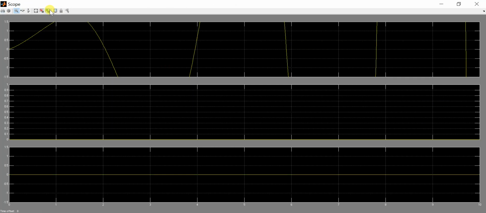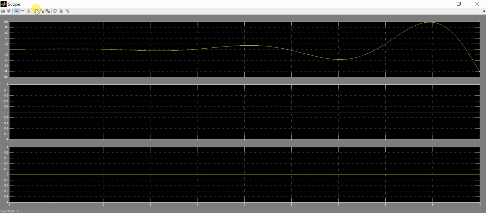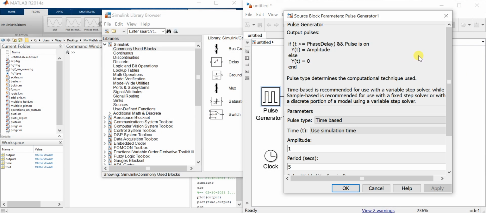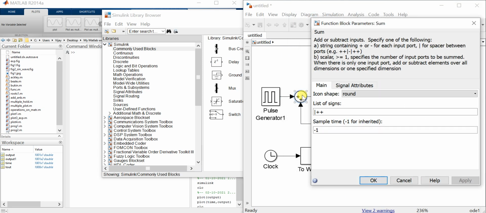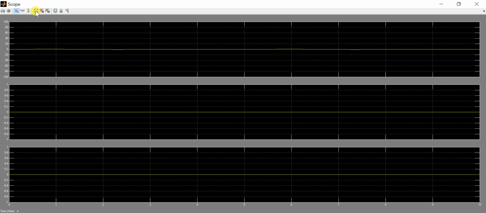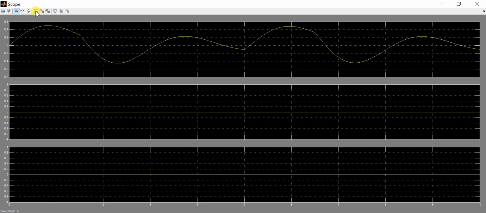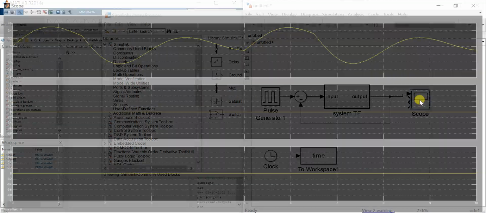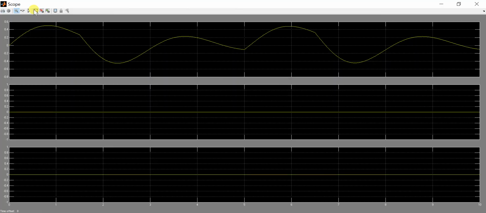Let's check the result for the positive feedback. You can see here that this is the response of the system with positive feedback. Now let's check for negative feedback. Convert this plus sign into a minus sign. You can see here that this is the response of the system for negative feedback. So I hope the system with negative feedback will give this result when a pulse of 30% duty cycle is applied to it.